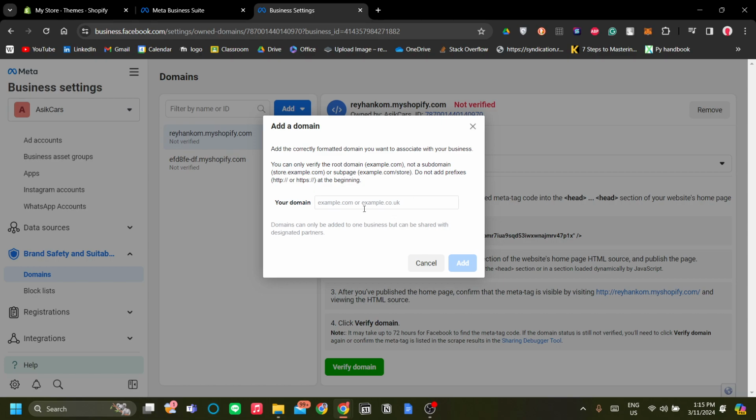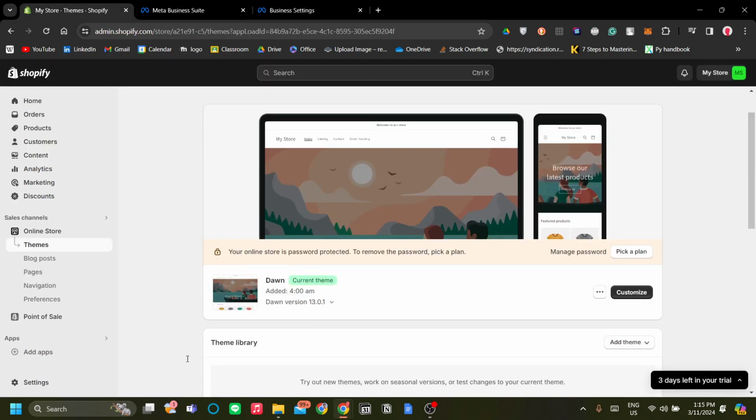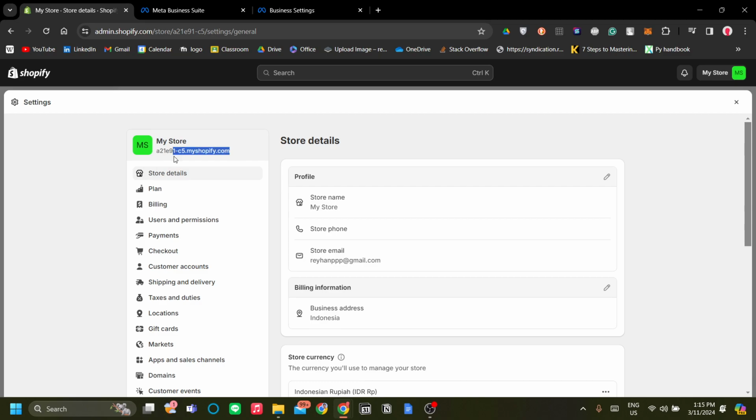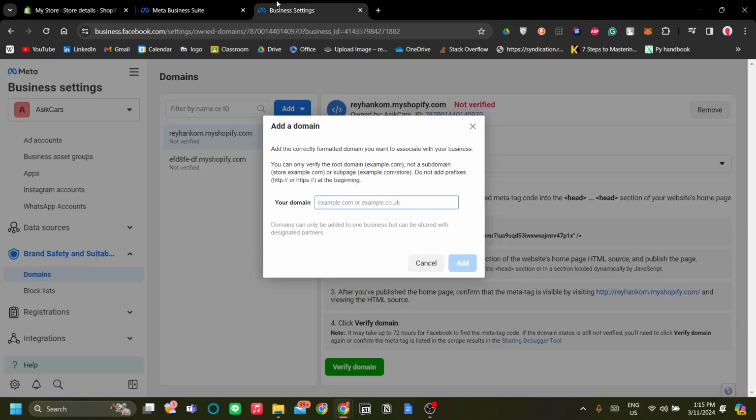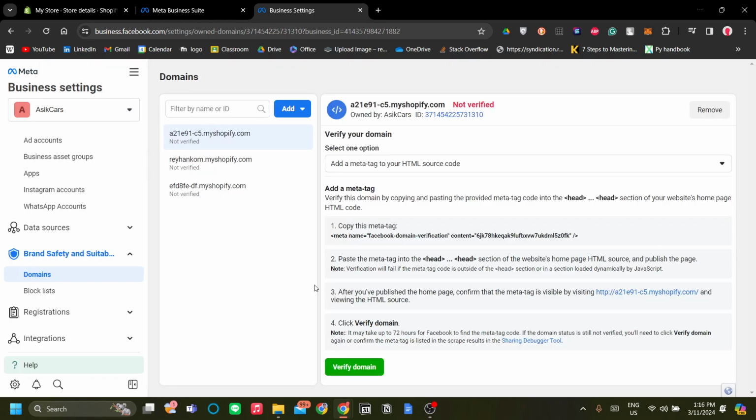So as you can see, in the domain menu over here, you have to copy and paste your Shopify store URL. So let's go to our Shopify store and click settings, and I want to copy and paste my store URL. So there you go. You don't need to add the HTTPS and so on. Just your store URL. Do not add prefixes, and it's not a subdomain, which is exactly what this link refers to. So let's click add.